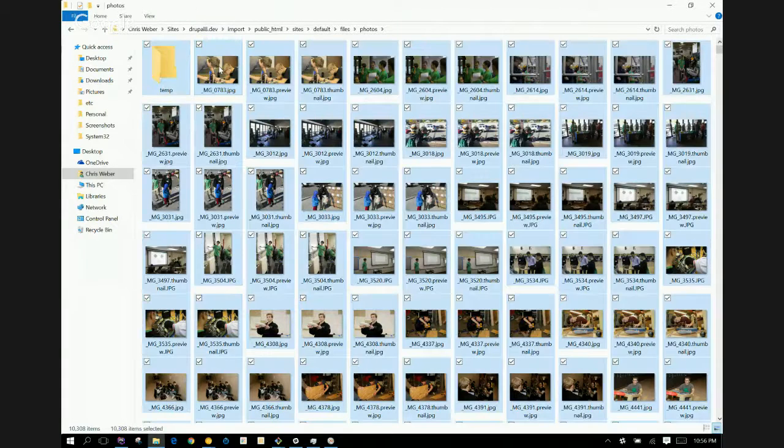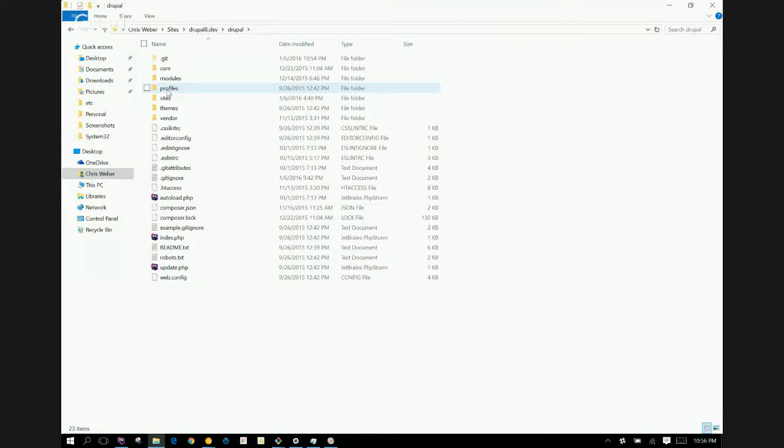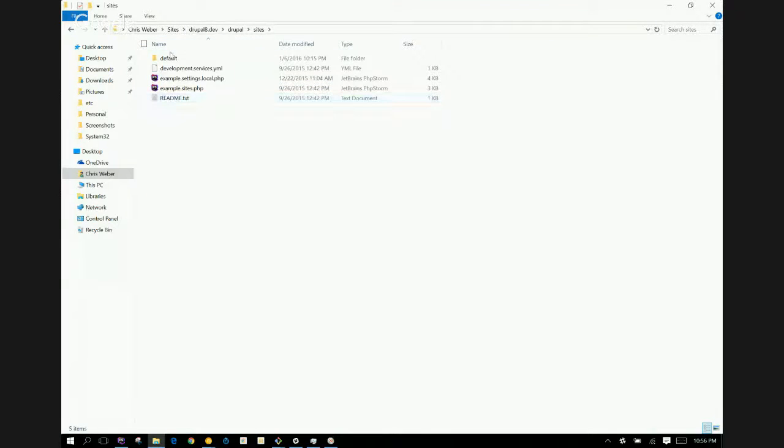What if I put a template? I want that template. What if... hopefully this doesn't blow everything up. Default files, photos.